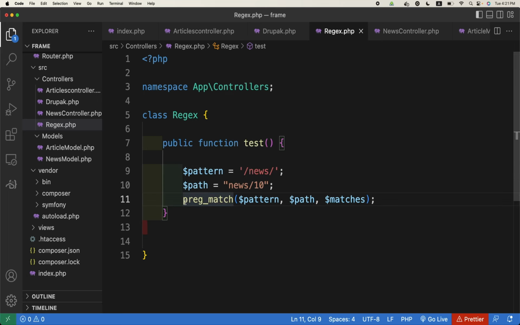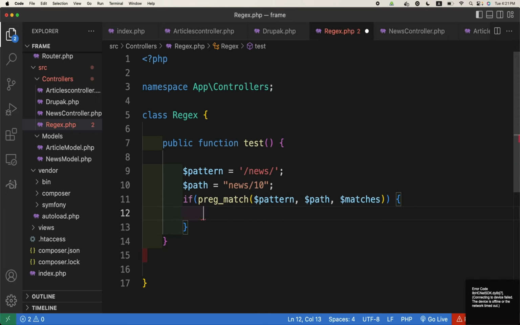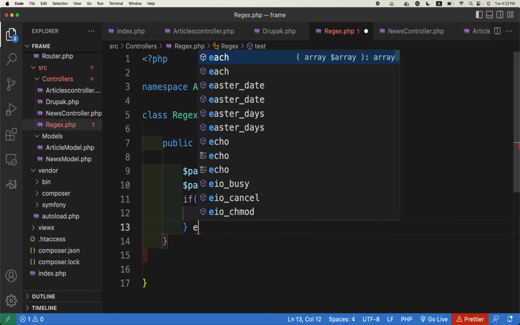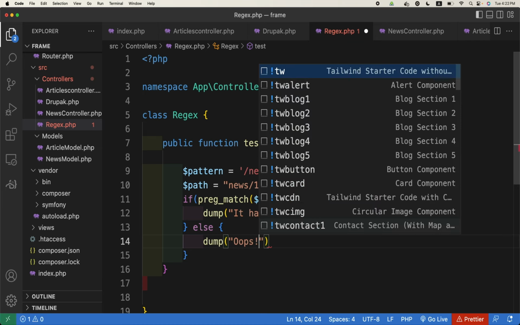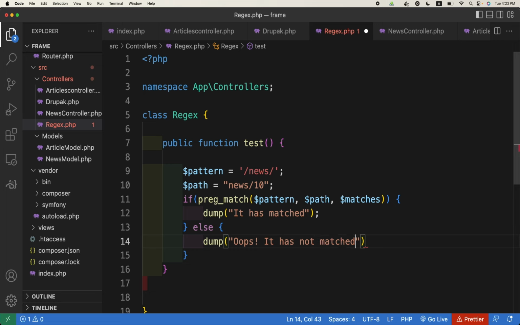and if it matches it, the preg_match function returns either 1 or 0. So we can enclose it inside the if statement. If this, it means if this is true, this print, or dump is the right one. Now it has matched, and else dump, oops, it has not matched, right?